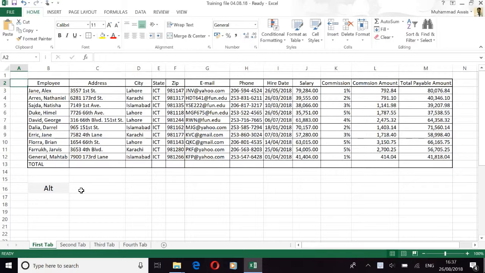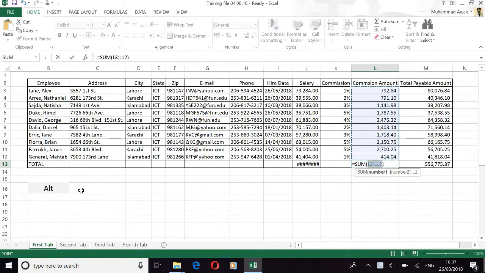Finally, we are going to apply totals. Moving on to the total payable amount, we will select the area and then press Alt and equal to. Similarly with the salary, Alt and equal to. Or we can just come to the empty cell and apply Alt and equal to. Because it is a table, it auto selects the area which we are going to add up. By pressing enter, you can see that we have the total.